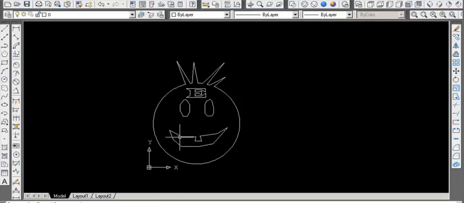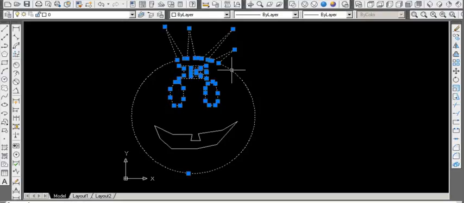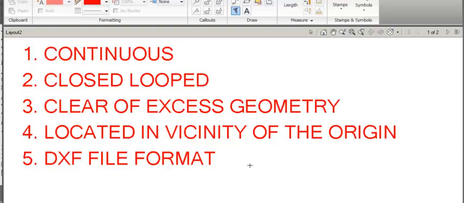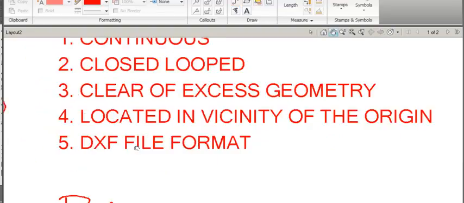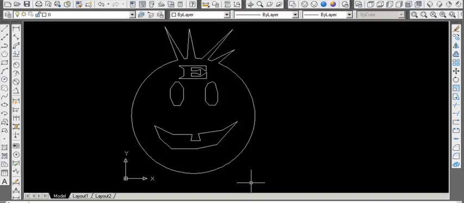Alright. So now the file's ready to go. The smiley face is continuous and closed. It is located within the proper proximity to the 0,0 coordinate. And we have deleted off the excess geometry. The only thing we have to do now is convert it to a DXF file format, which is probably the easiest of the whole procedure.